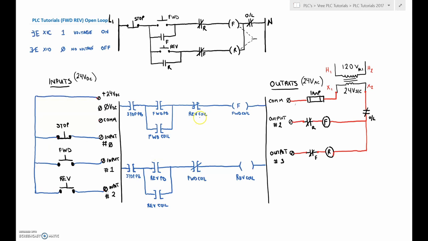Okay, here for the reverse coils, I'm going to use the electrical interlocks in my program as well. And then again, the last thing in our program is always going to be our outputs. If you try to put an input on the right side of the output, it's not going to work for you. So now addressing for these guys, let me grab a red here.